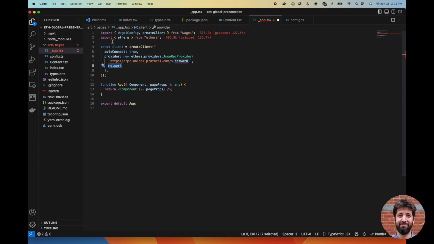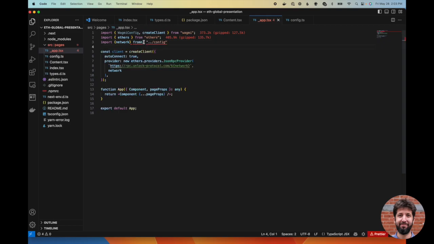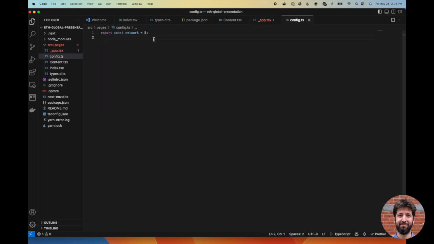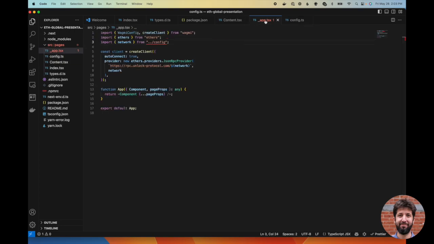We see here we have a little network component here, and we're actually going to import that from a config file that we have. Obviously I need to remove that little n from the config file. Let's go look at the config file. There's not much in it for now, just the network.